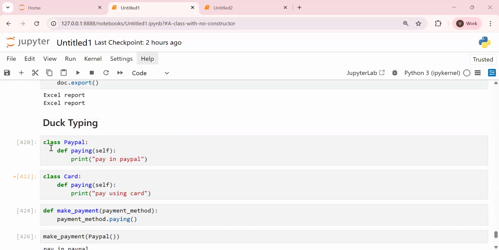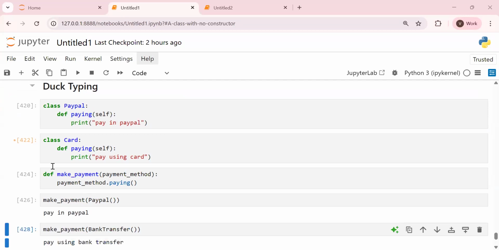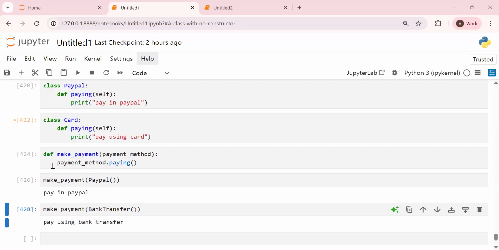This is just duck typing. You have 2 separate classes. They are not related, but you find a way to relate them together by using a method. This method sort of connects these 2 things together. With this method, you're able to call it the first time and get pay in PayPal, then you pass in the second class, which is this.